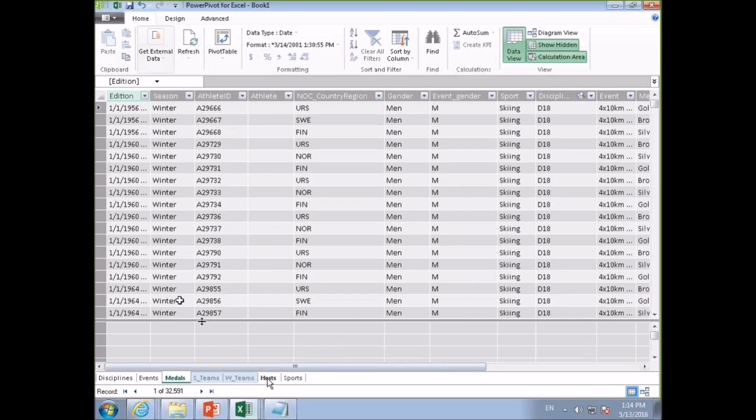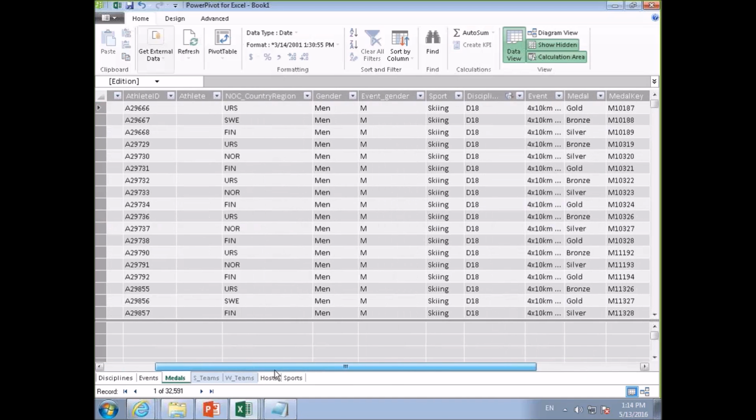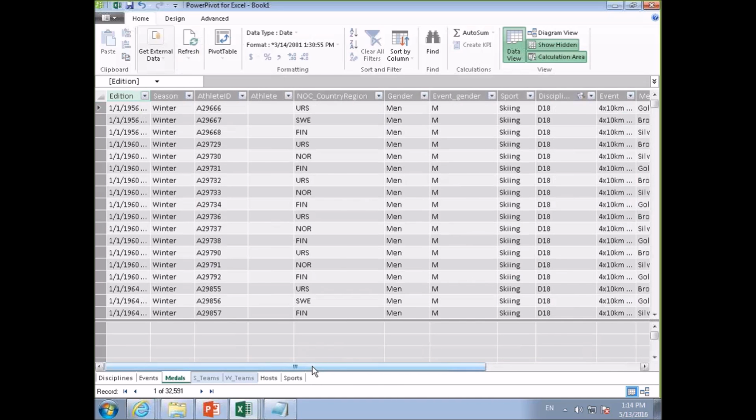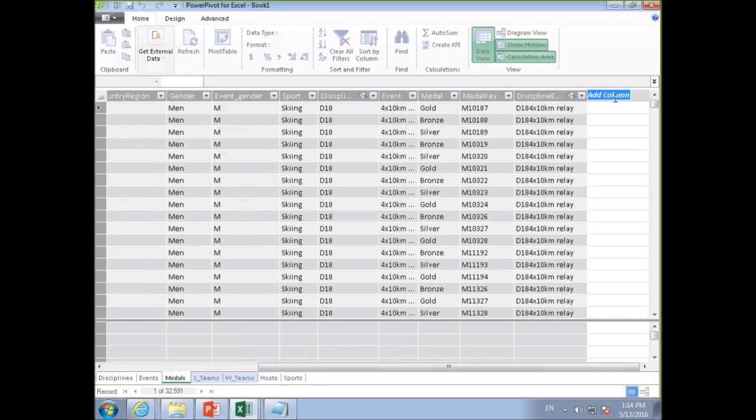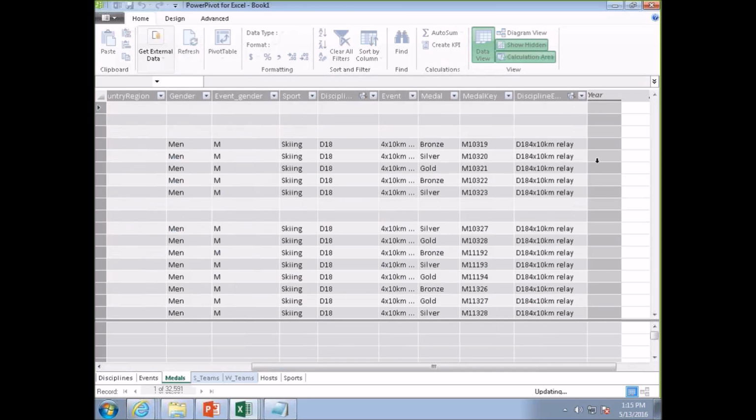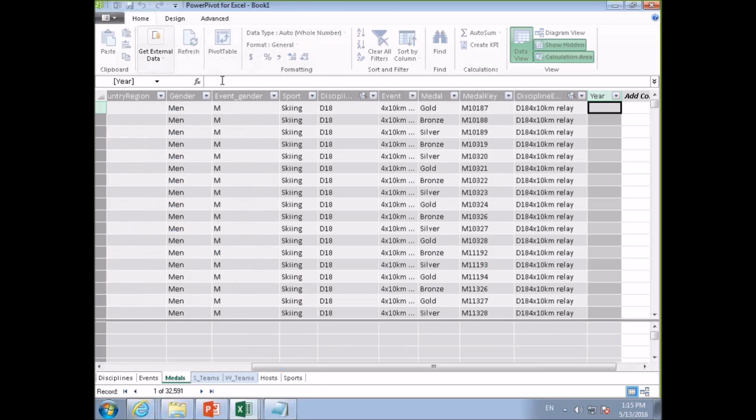I'm going to go back to my medals here, and I'm going to scroll down. I'll need to fix this edition here, and then add it to my season in a concatenated field. So I'm going to come in here. This is the first one here. I'm going to call it year. So this here is a simple field that I'm creating, and I'm going to use the DAX formula.